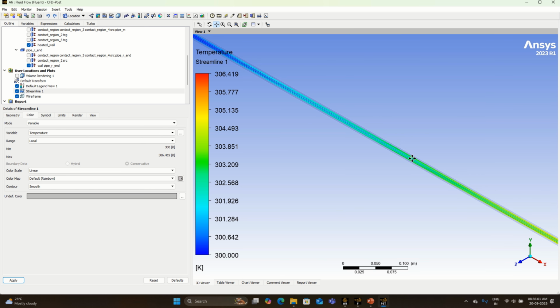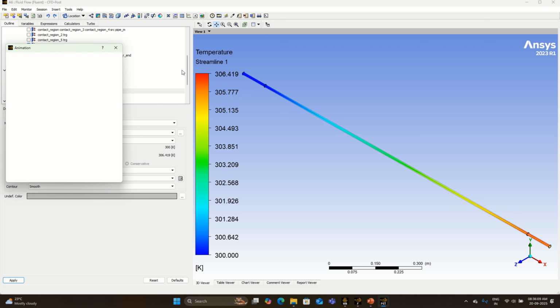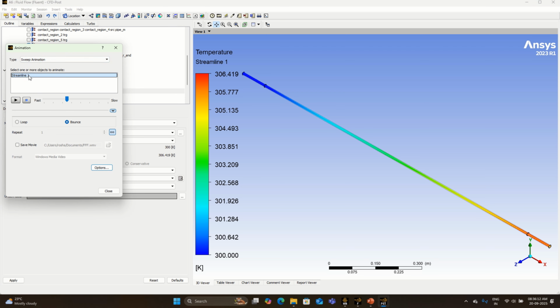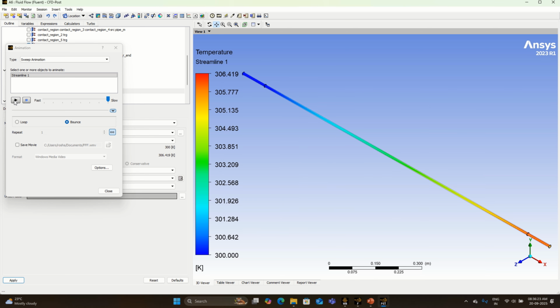So let's zoom out again and let's run the simulation now with temperature streamline first. So I will select the sweep animation, say streamline 1. Then if you want, you can select the wall size to be comparatively low. So I take it 0.48 and let's click on play button. You can see the particles are moving from one end to the other end, and they are also taking heat from here, and that's why the temperature at the end has increased. So in this way we can visualize the simulation.